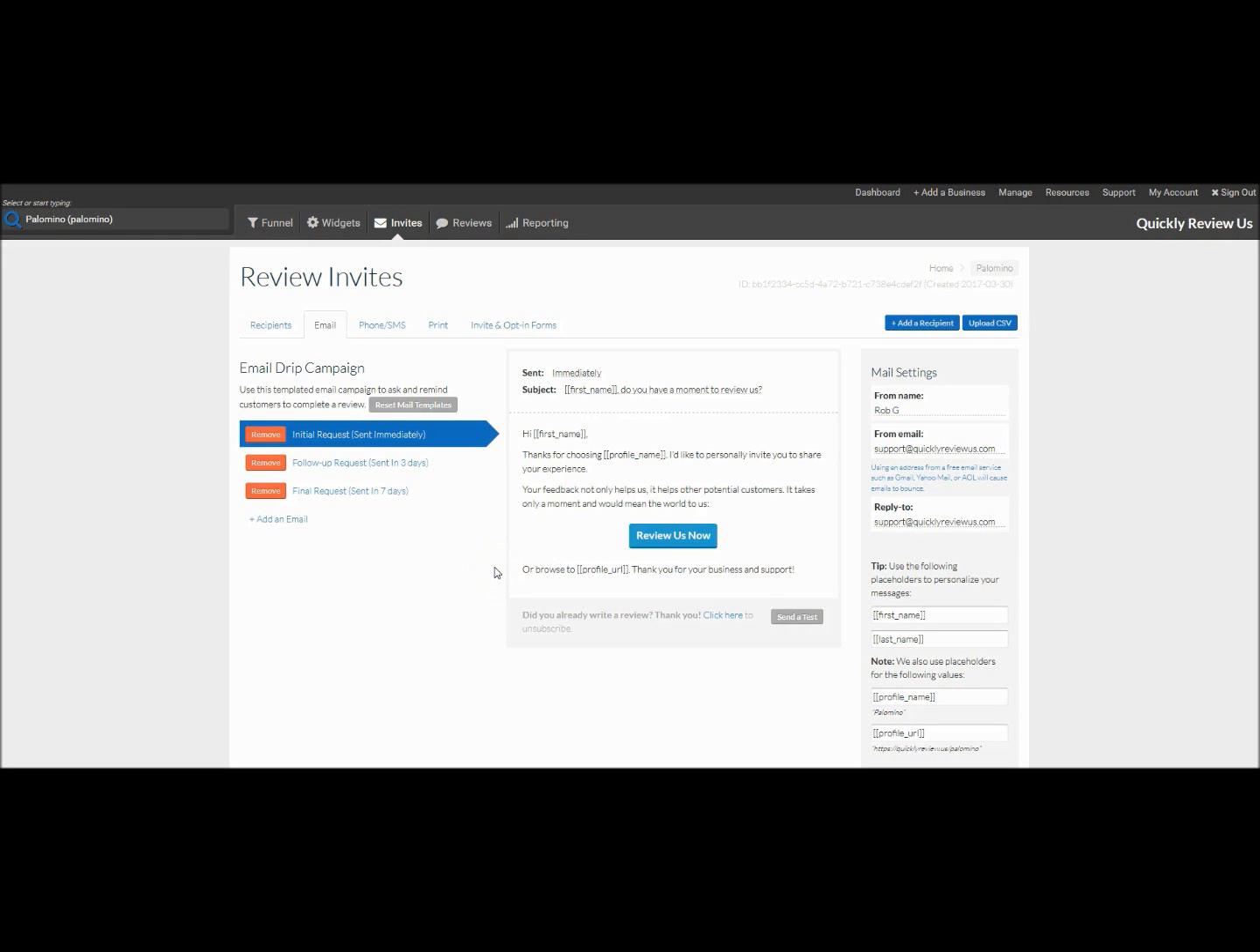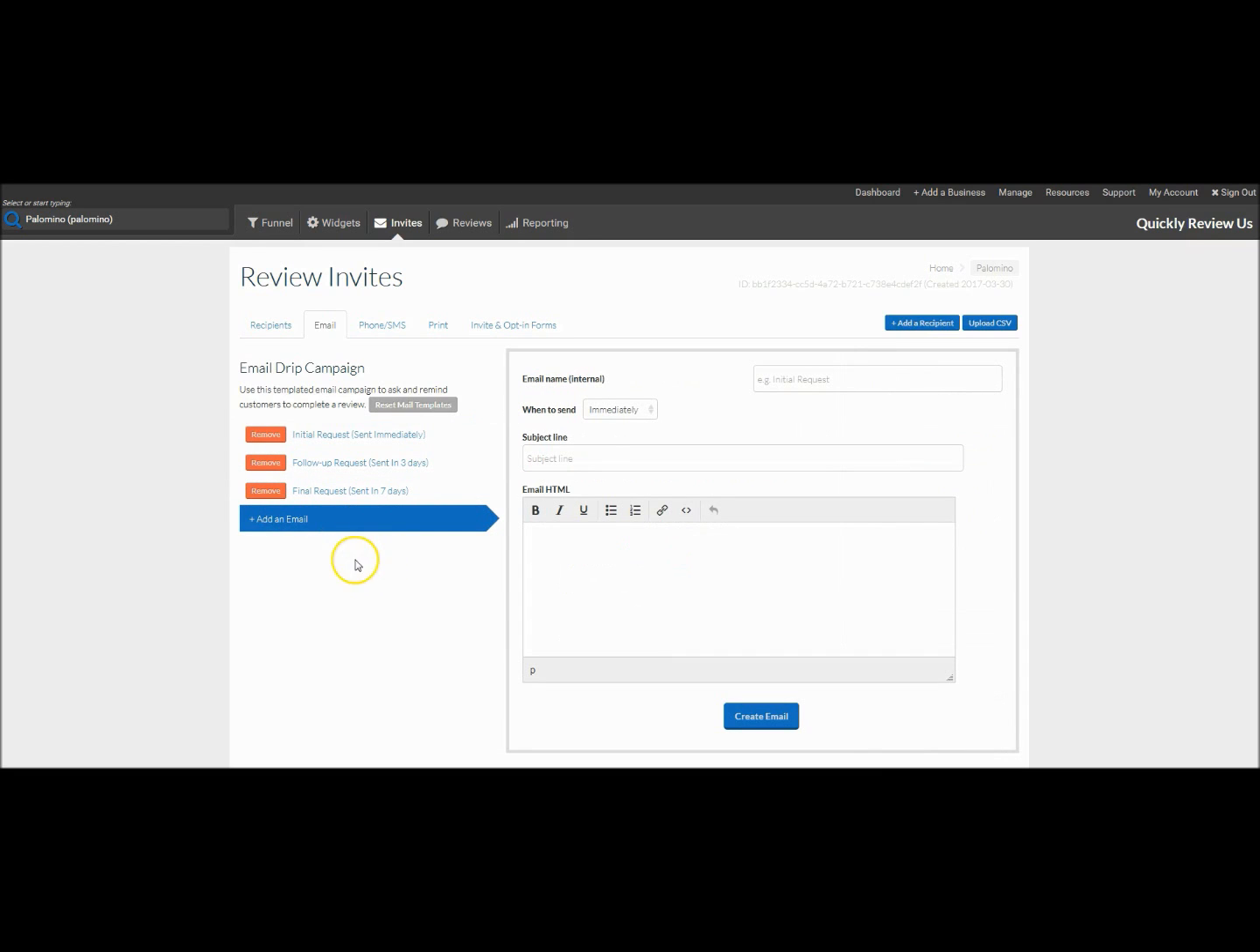On the next screen, we've got a few additional options for the email drip campaign over to the left-hand side. You can choose to send multiple emails, the first of which is the initial request, a follow-up email that by default will be sent 3 days later, and then a final request that again by default would be sent 7 days later. You can choose to remove any of these emails by clicking the Remove button, or you can also choose to add another email to extend the drip feed campaign.